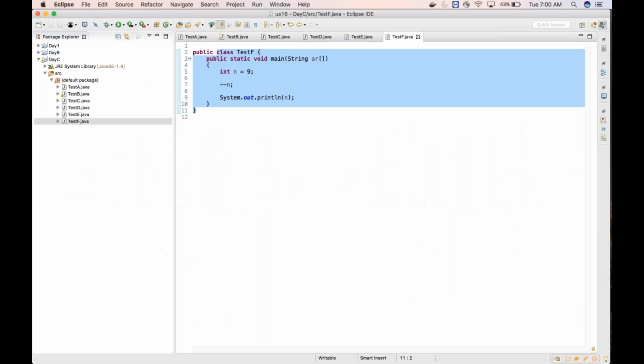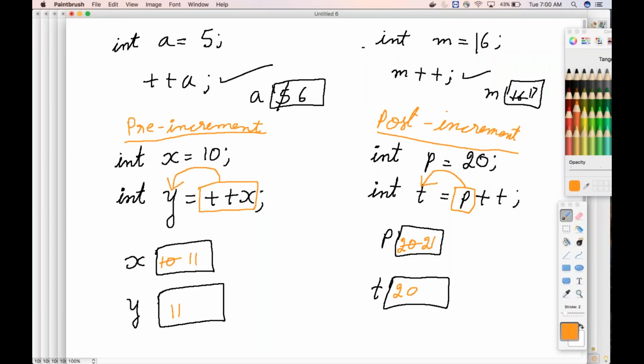Sir, can you repeat the pre-increment definition once? In pre-increment, first we increment and then we assign a value to a variable. See, first the implementation of that: the value of x became 11 and then that value got assigned to y.